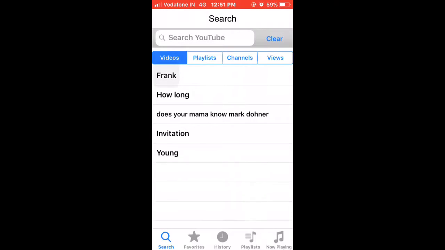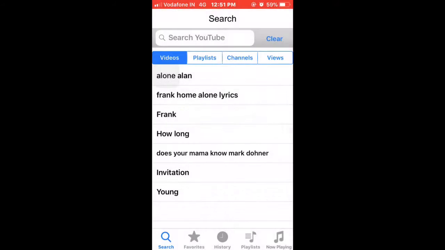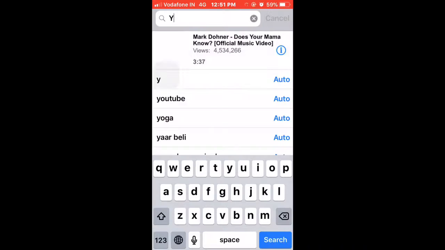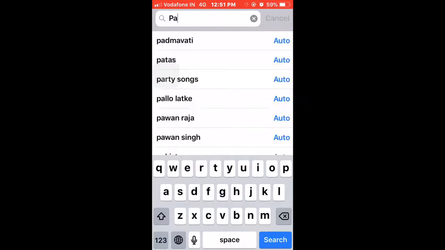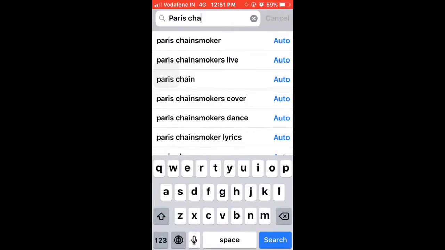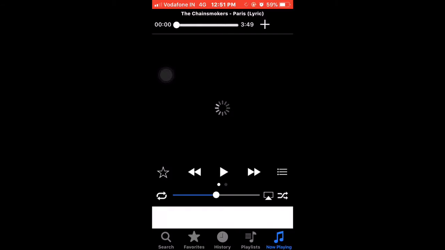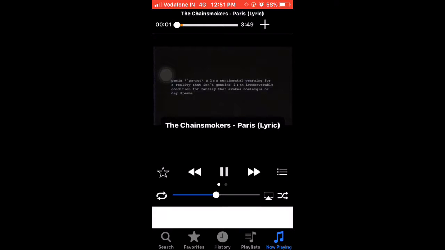After opening it, you need to type which song you want in the search YouTube box. I'm typing Paris Chainsmokers. Then you need to click which video you need, select it, and allow it to load.